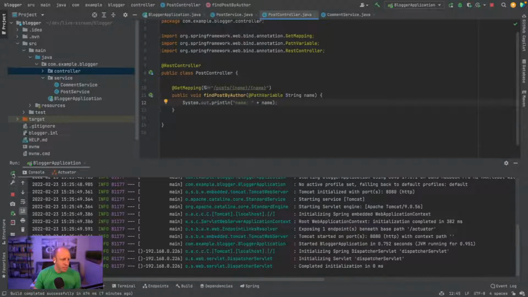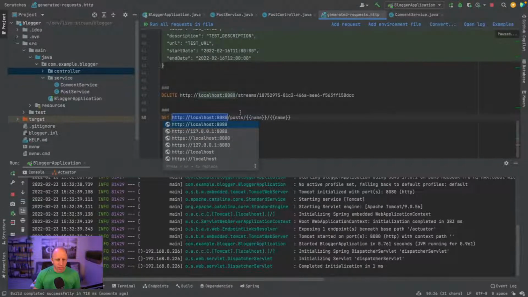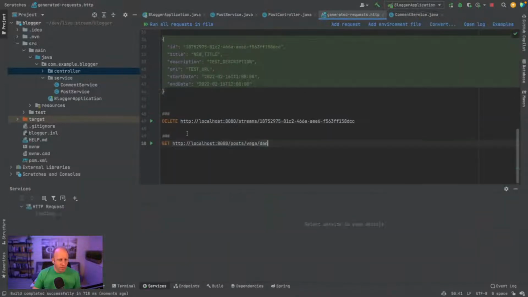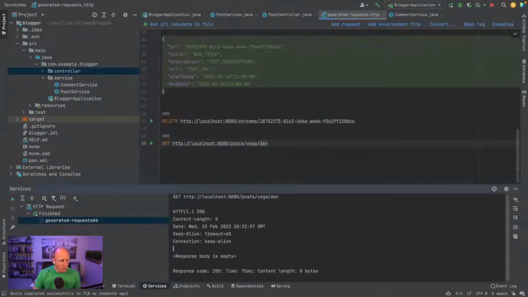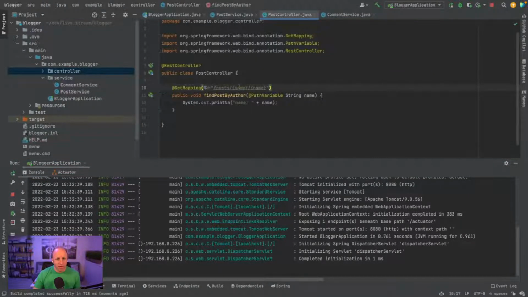So let's test this. We're going to run this. And I'm going to use IntelliJ's HTTP client. And so this is localhost 8080/posts/name and name. So I'm going to say that this is going to be my last name and then my first name. And if we go ahead and run this and we look in the console, we see the name is Dan. So when we declared it twice, the last one out actually won.